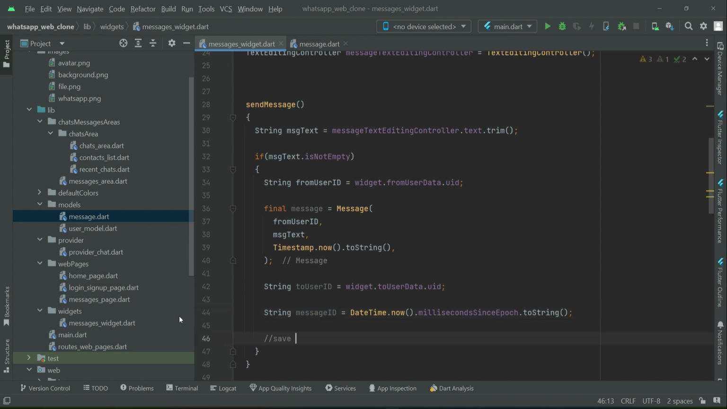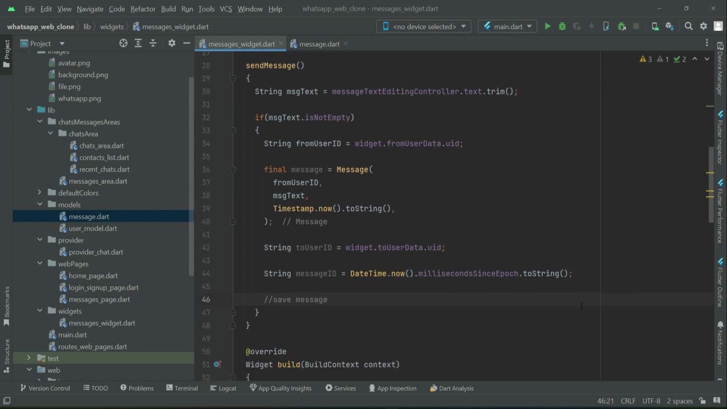Now is the time to save this in the database. So we can say save message. We will save first for the sender, so save message to sender, and then save message for receiver. Now what it means, let's just implement it.